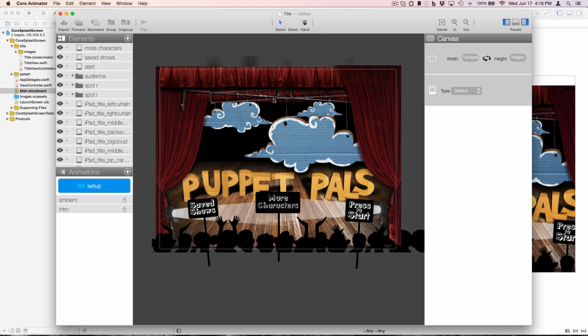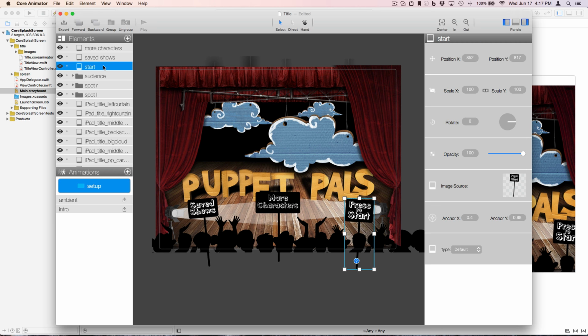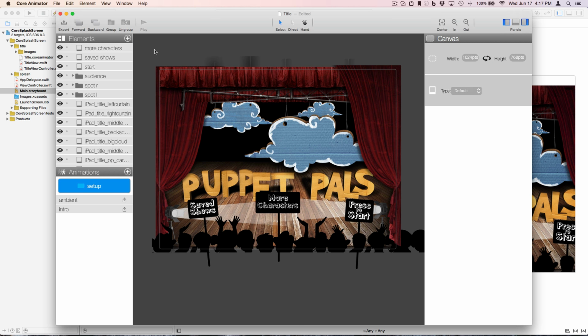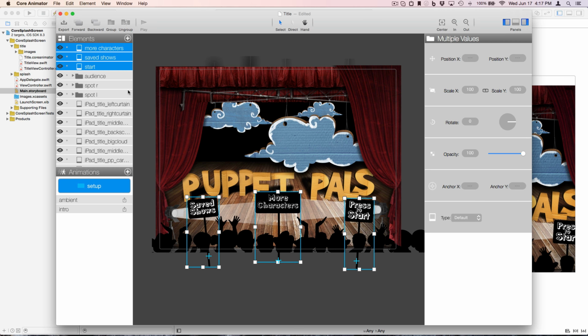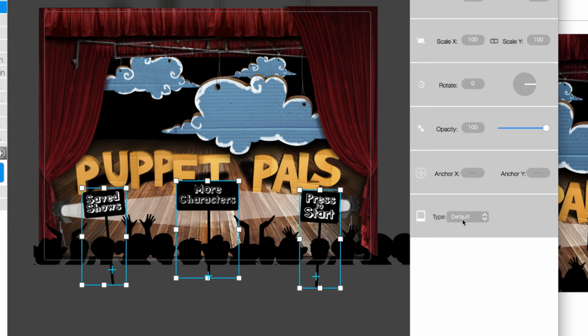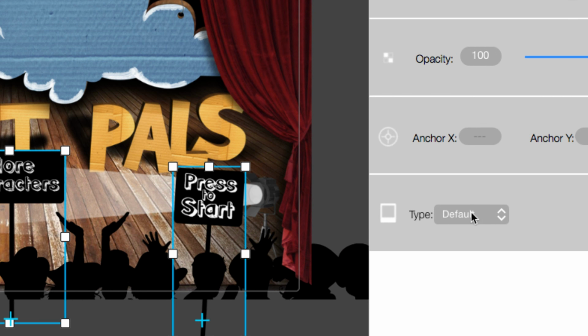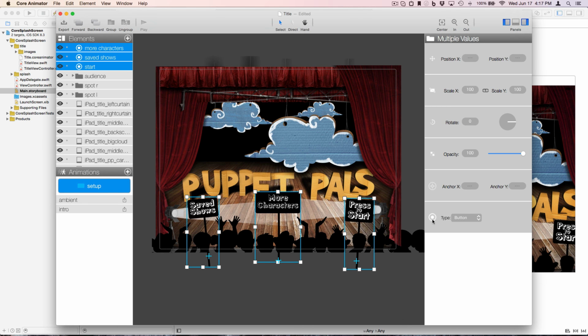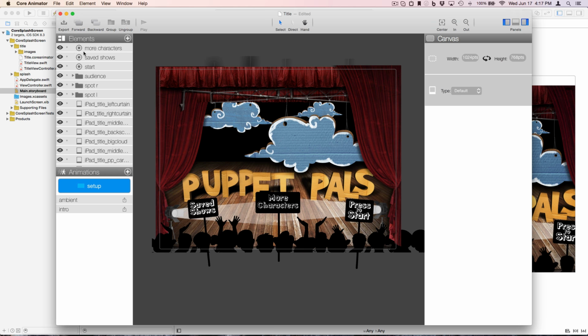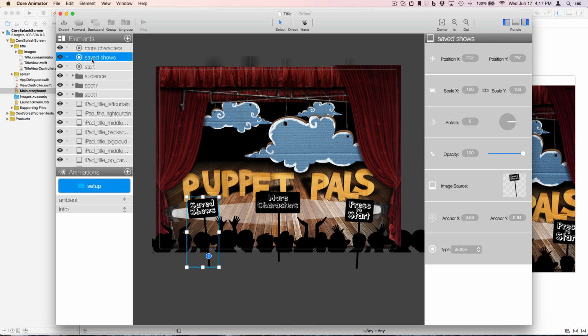So here is the Core Animator project that we're using in our app. Here at the top are the start, saved shows, and more characters elements that we'd like to turn into buttons. And turning them into buttons now couldn't be easier. So you select them, come over here to this type dropdown and choose button. And you'll notice the icon changed over here. The icon changed over here as well to kind of say, okay, these now are buttons.